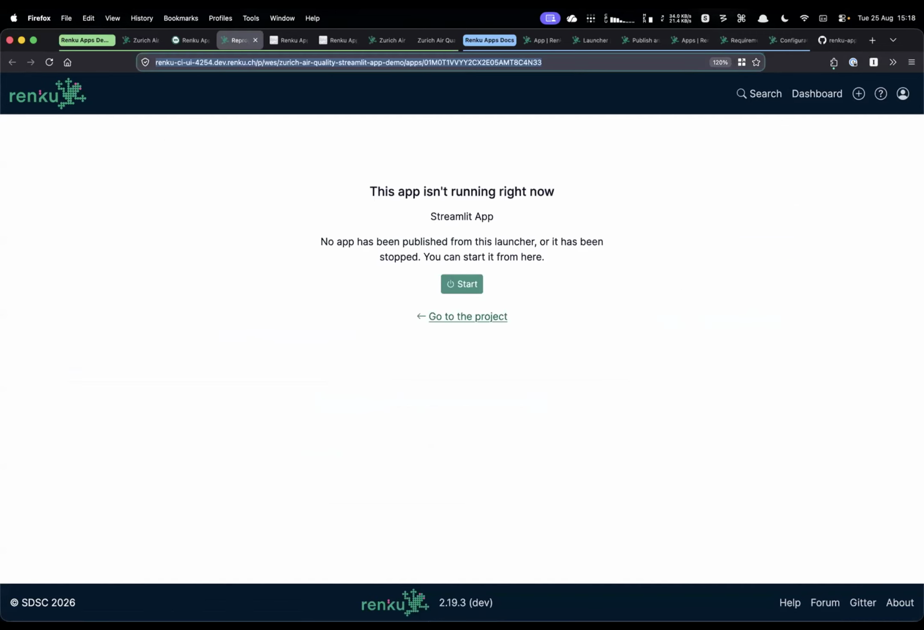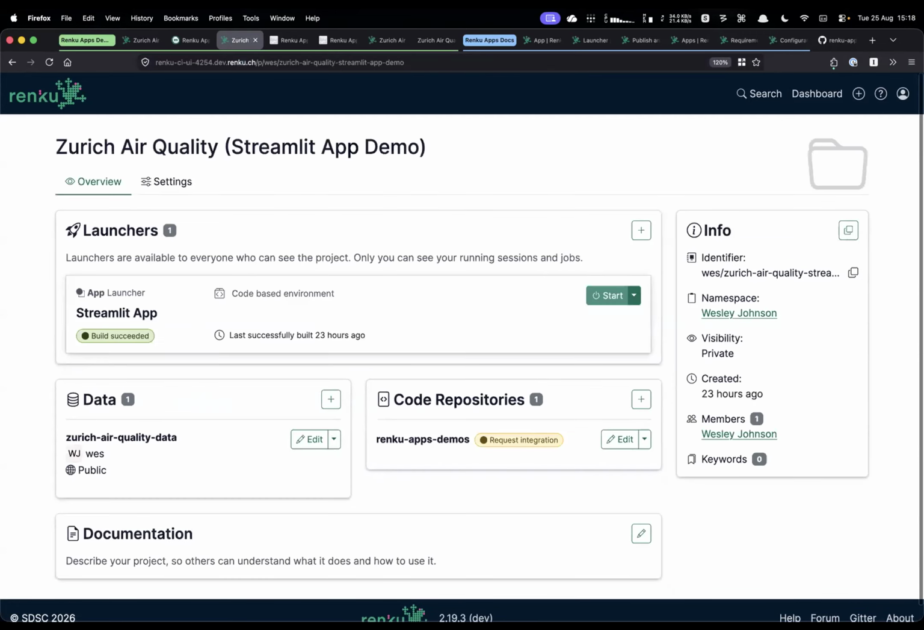This actually, if I can maybe show it, if I go back to the project here. If it's not live, this one's disabled because we're on a private project, but it will just show the start button here. And if it's an environment built from code, it will have the build button there as well, instead of start. Yeah, exactly.